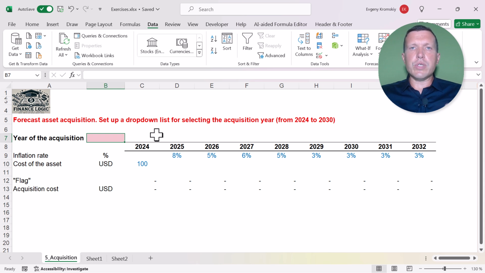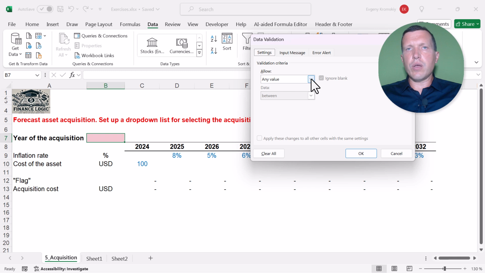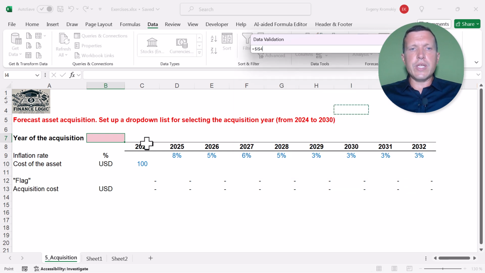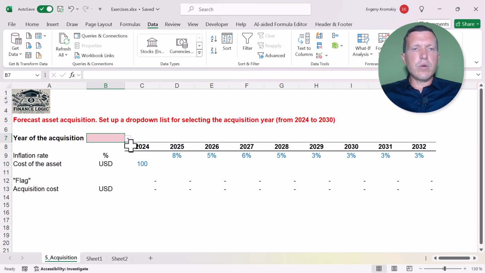The first thing that we have to do here is to create in cell B7 a drop-down list that allows us to select the acquisition year. In our scenario, it could be from 2024 to 2030. So let's do that. Let's select B7, go to data validation, and here instead of any value I need to select list, and the source of this list is the numbers of the years from 2024 to 2030, and click OK. Now in cell B7 we have a drop-down list that allows us to select the acquisition year. Let's stop our selection at 2026.